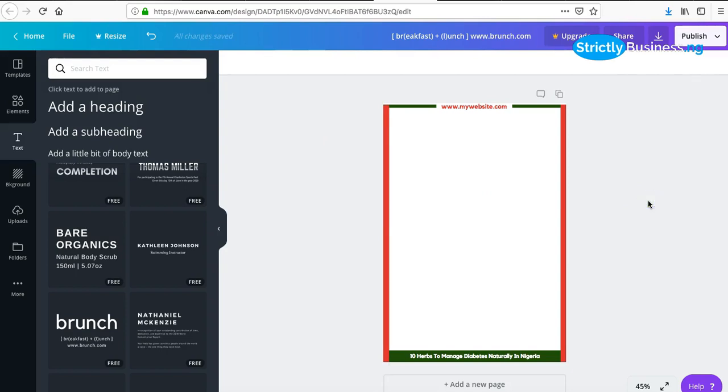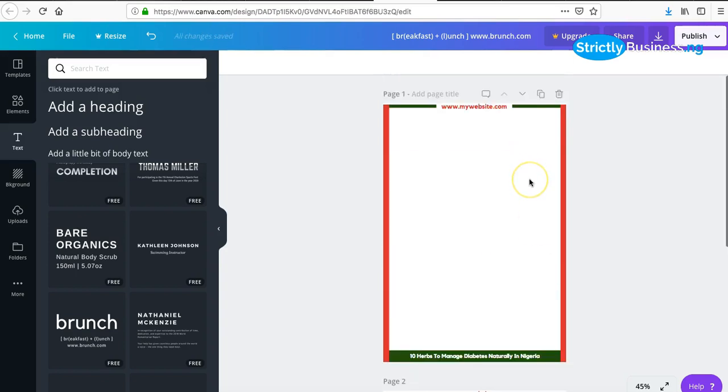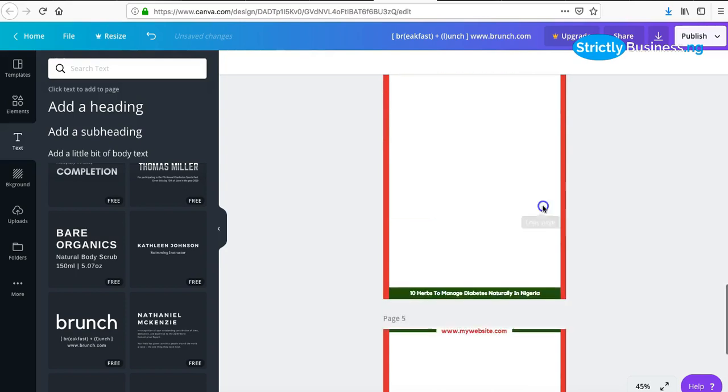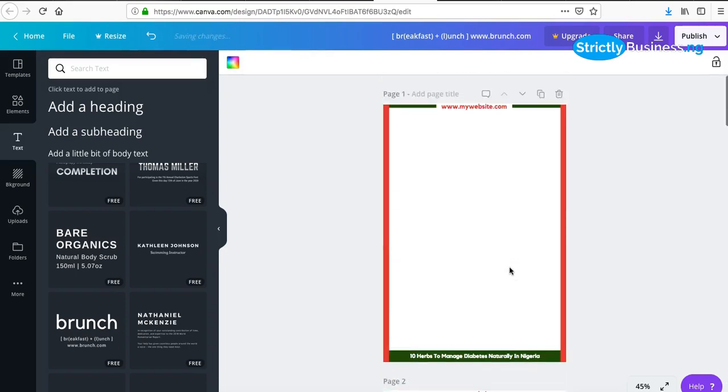Okay, so now I want to duplicate. This is now my page 1. This is my page 2. Duplicate. You can see page 2. This is now page 3. Copy page, copy page, copy page, depending on how many pages of the ebook you have.